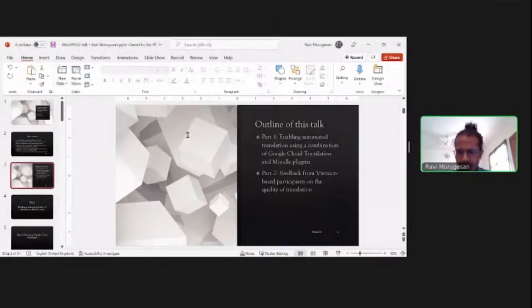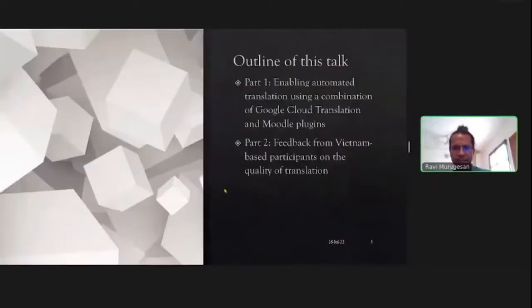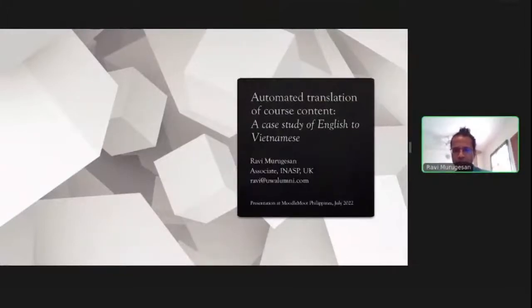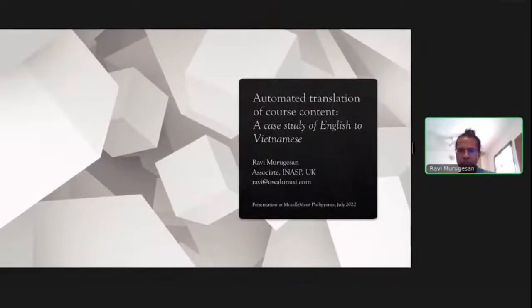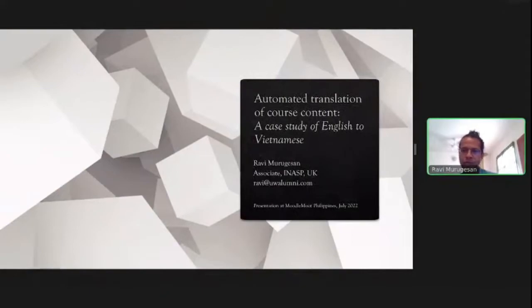My name is Ravi Murugesan. I work for INASP. I know it is a little bit of a difficult acronym to pronounce. It actually stands for the International Network for Advancing Science and Policy, quite a long name. INASP is a nonprofit based in Oxford, UK. I work from South India. I'm an associate. I work with the AuthorAid project.